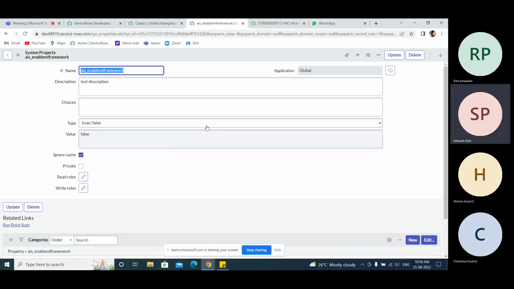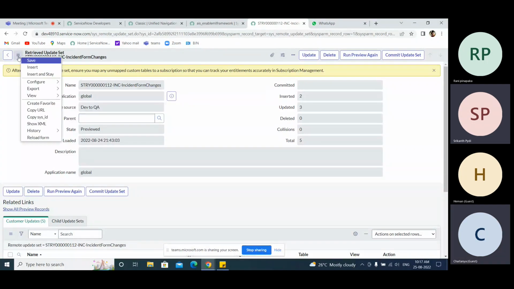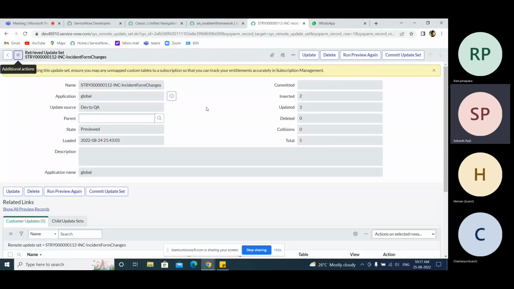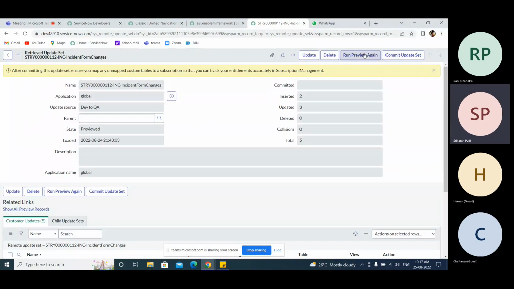And go to the next tab, story number, and now run preview again. You did it some time back, right? Now if you have run this preview, the system will say that there is something already new on the target system. Click on run preview again, on the right side, completely right side.